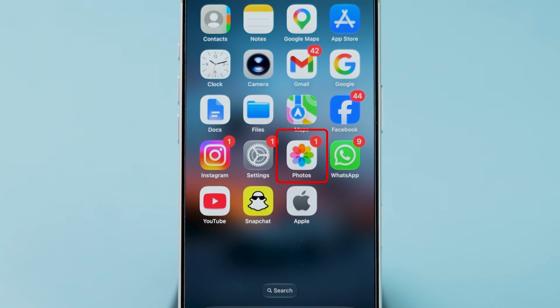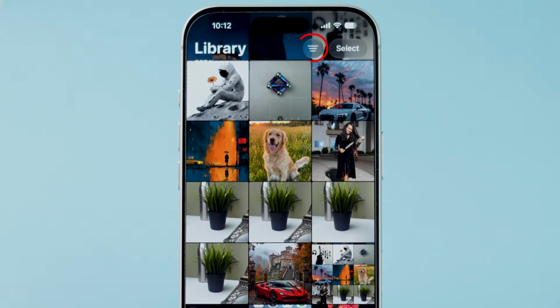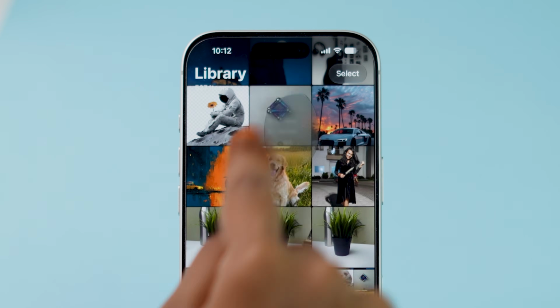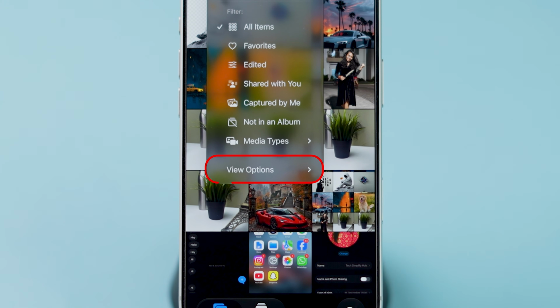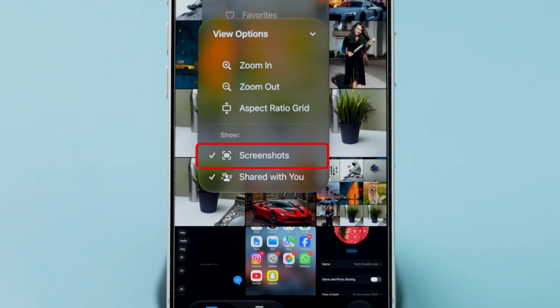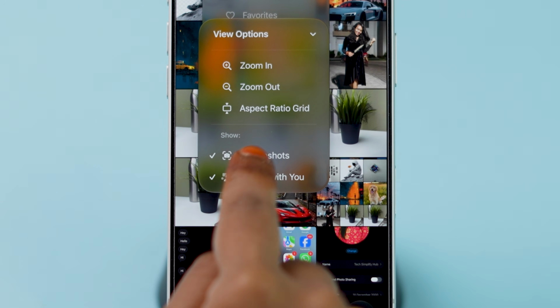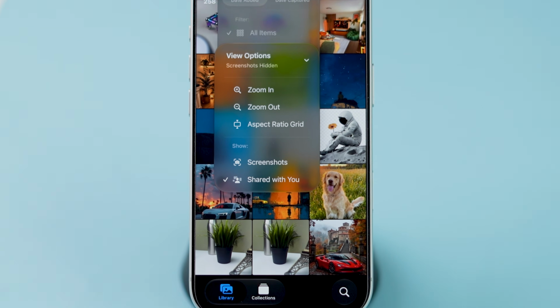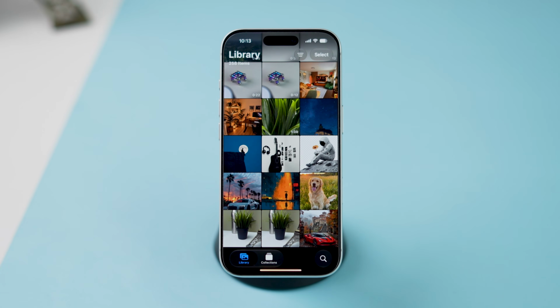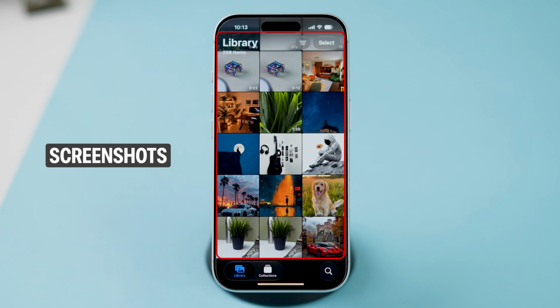Hide screenshots from photos. Open the Photos app on your device. Tap the Filter button in the top right corner. Select View Options from the menu. Find the Screenshots option. Disable screenshots from the filter list. Return to your main photo library. Your screenshots will no longer appear in the main feed.